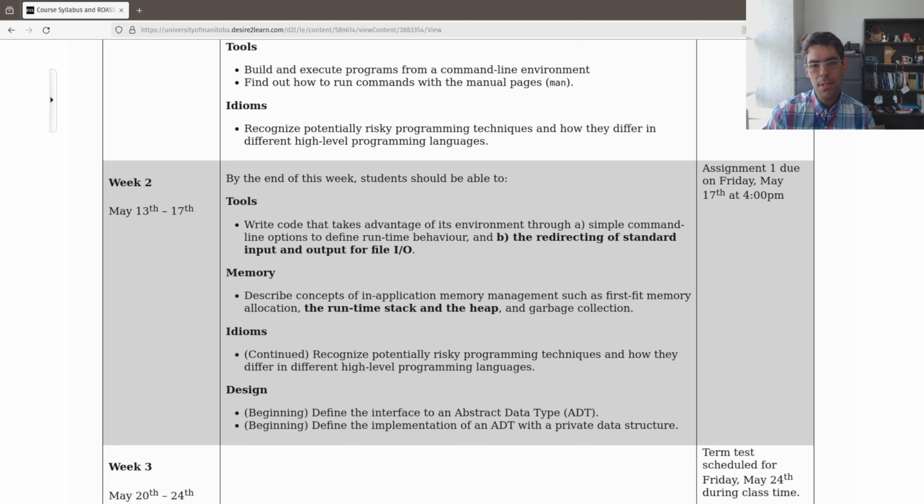And the way that you're being assessed on this in assignment 1 is that we are expecting you to use fgets to read a file from standard input. And the way that we're doing that is just using that redirection operator to send the file to be the standard input for that.